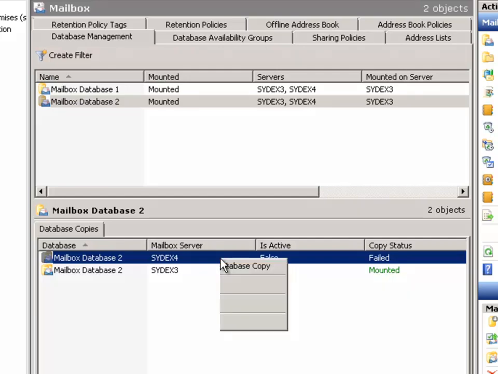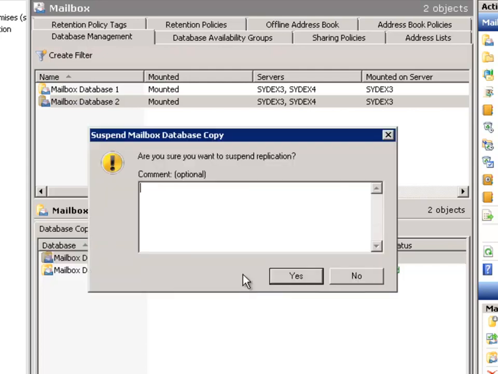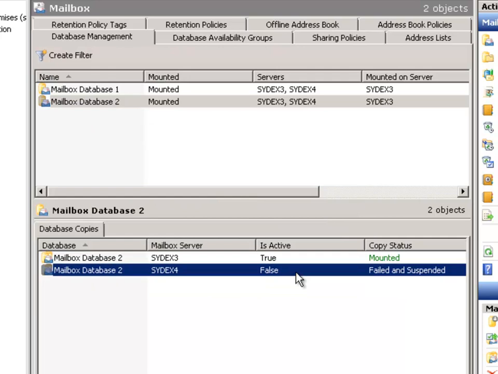The first step is to suspend the database copy. So even though it's already in a failed state, we need to suspend it so that the mailbox servers are aware that they should temporarily not try to replicate more data to that server. And that puts the database copy in this failed and suspended state.